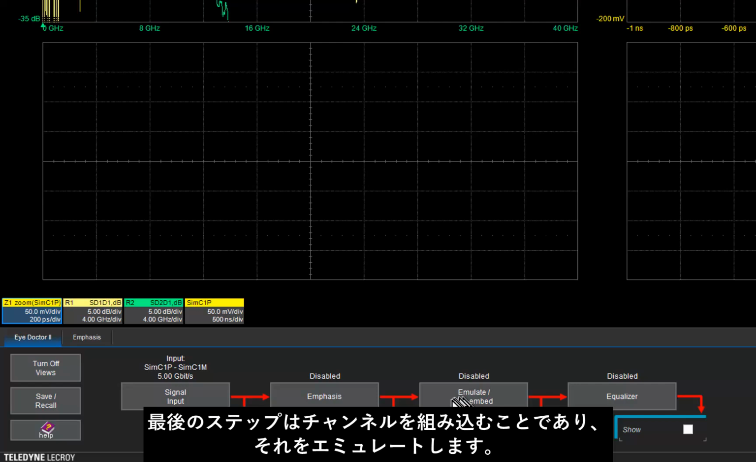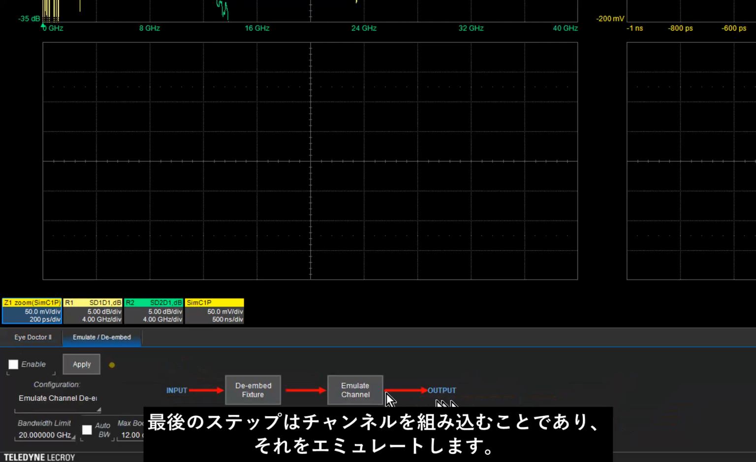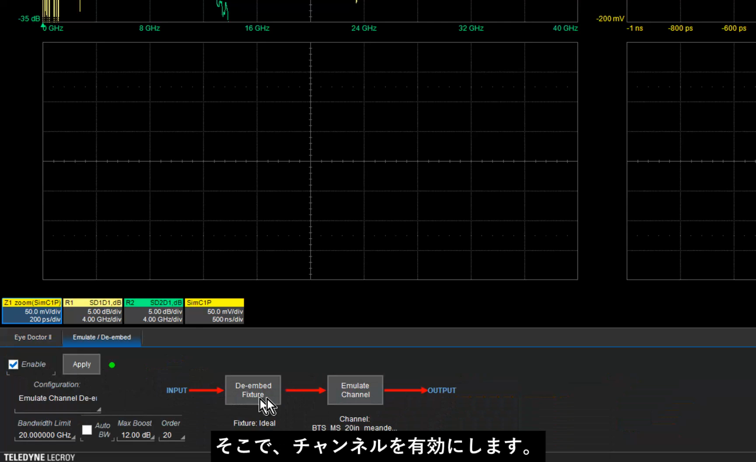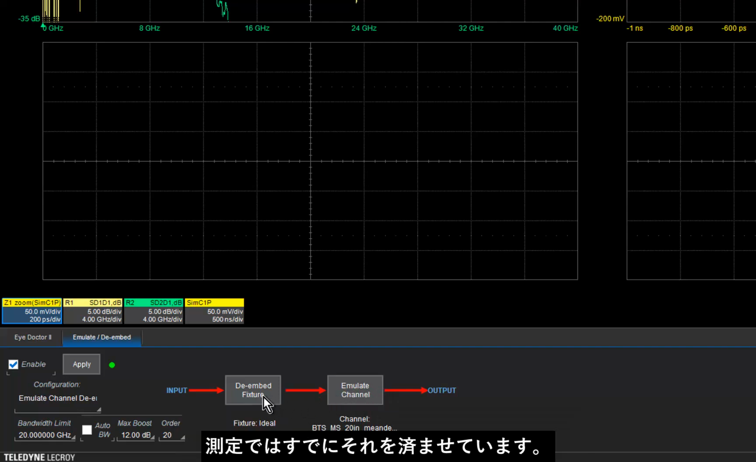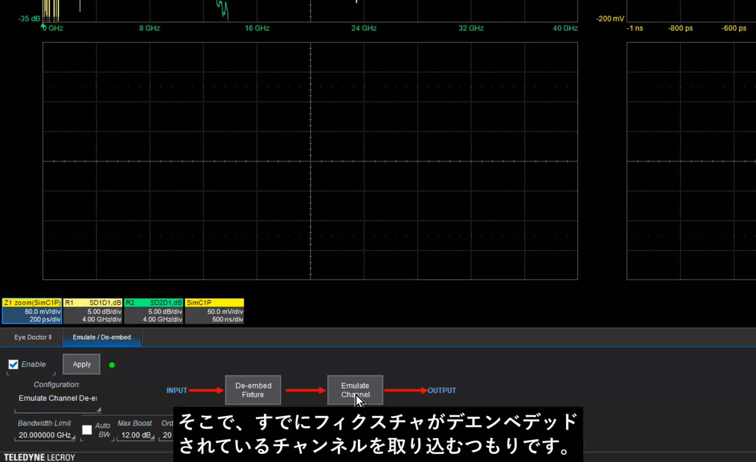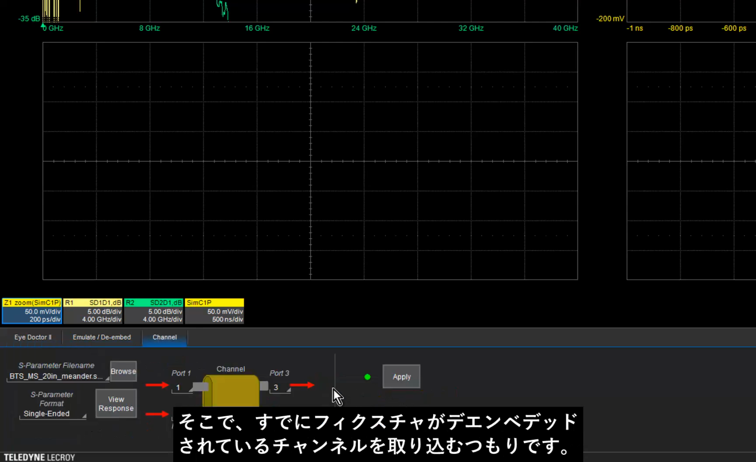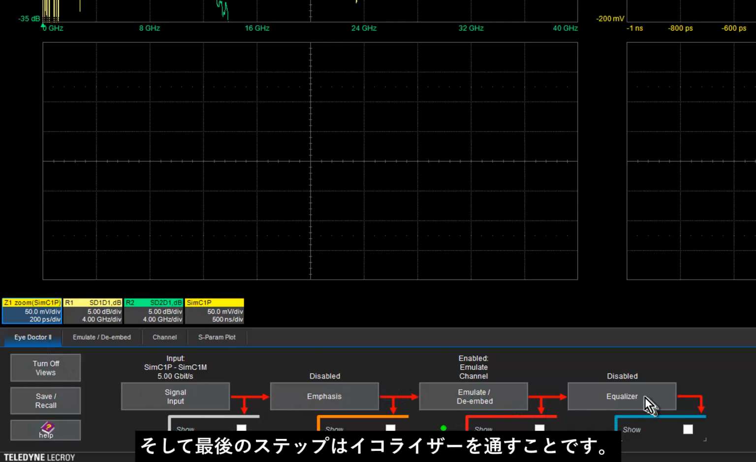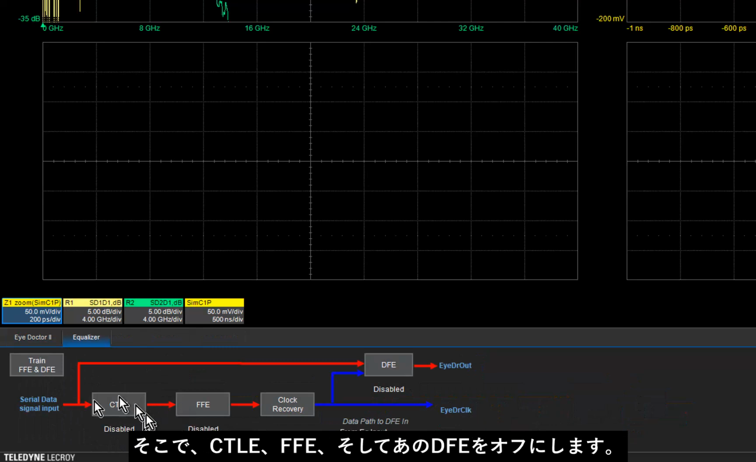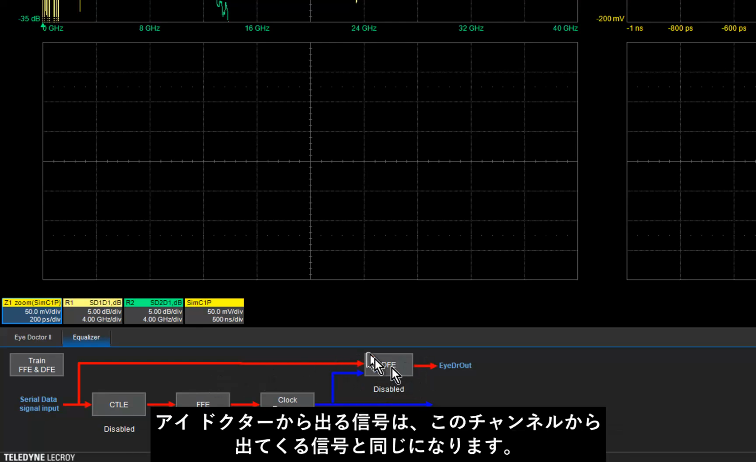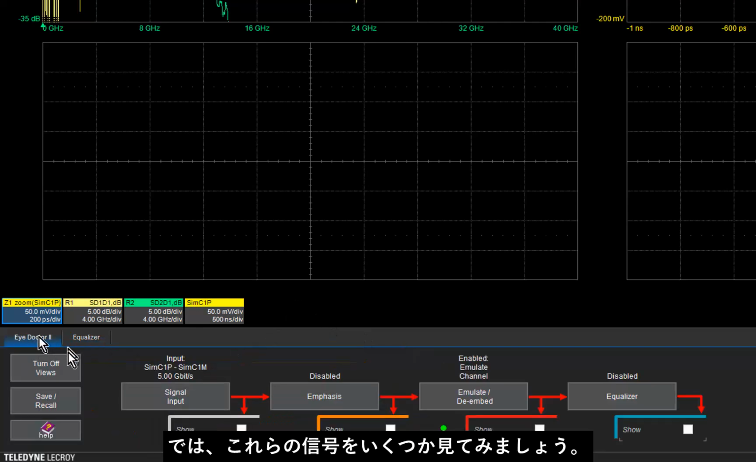The last step then is to bring our channel in, and we're going to emulate it. So we're going to enable the channel. We have the opportunity of de-embedding a fixture right at the time we bring the channel in, but I've already done that in the measurement. And so we're going to bring that channel in that already has the fixtures de-embedded. And the last step is coming out through the equalizer. For now, we're going to turn the equalizer off. So CTLE, FFE, and the DFE we're going to turn off. Our signal coming out of the iDoctor is going to be the signal as it would appear coming out of this channel. Let's take a look at some of those signals.